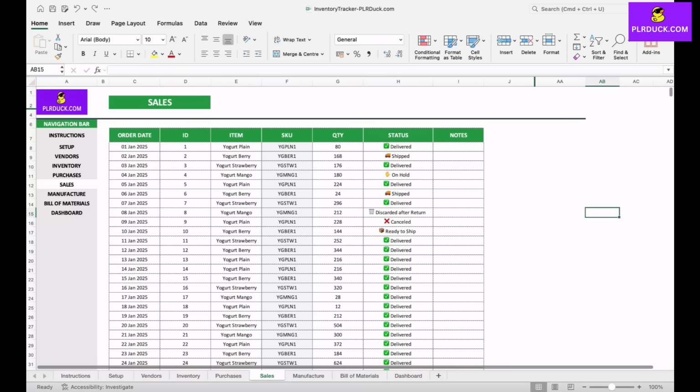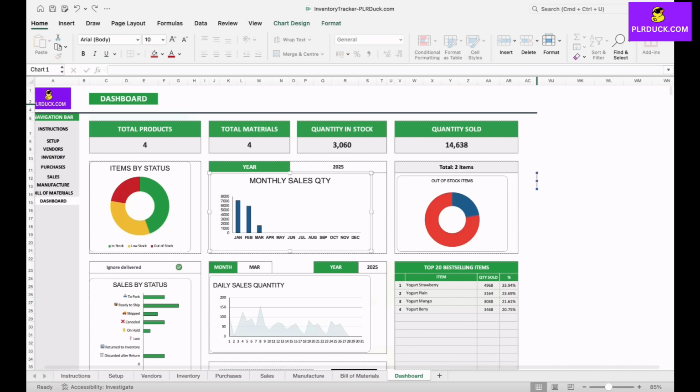So next is I have the dashboard. So here is the complete dashboard for the inventory tracker where I have the total products, how much quantity have been sold, what is the quantity in stock currently, and the month-wise sales. Everything we'll be able to see with the help of this particular dashboard over here. I'll teach you how you can create the inventory dashboard from scratch.